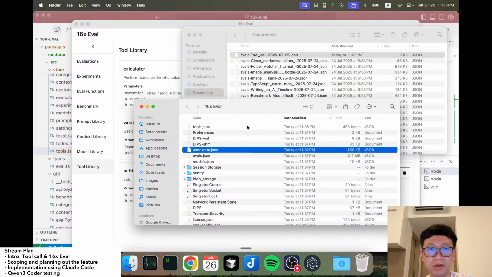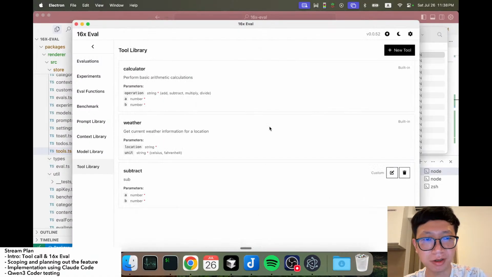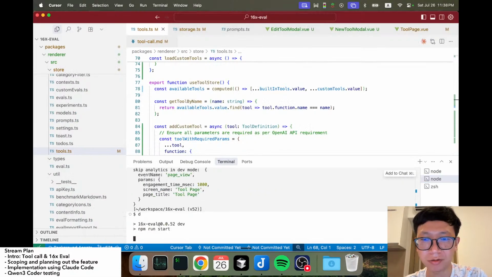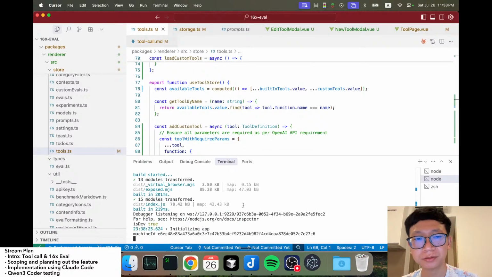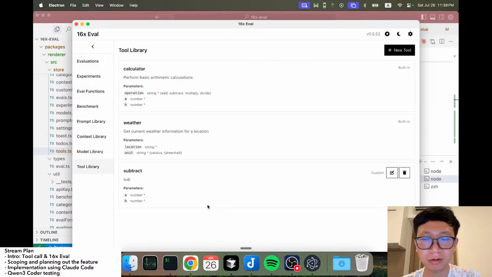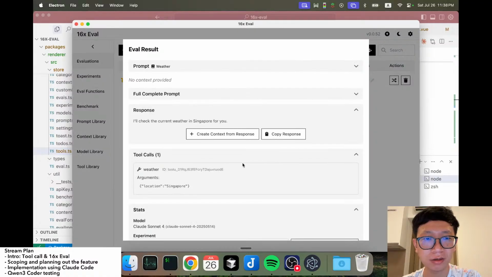Okay, nice. So we have a custom tool here that is persisted, and if we close this and reopen it, we still have our custom tools. Okay, so let's see the weather. Okay. Works.